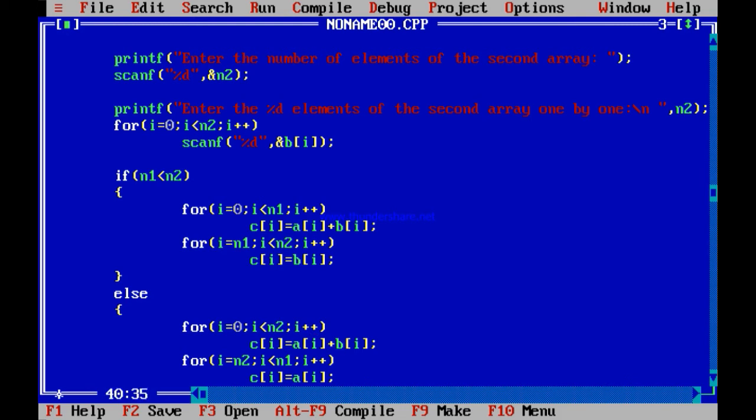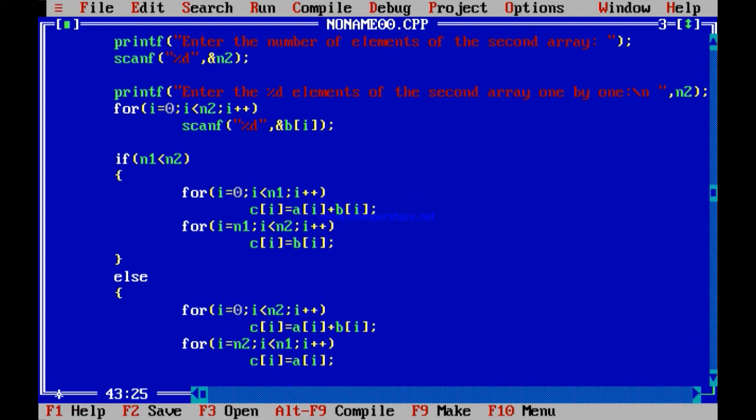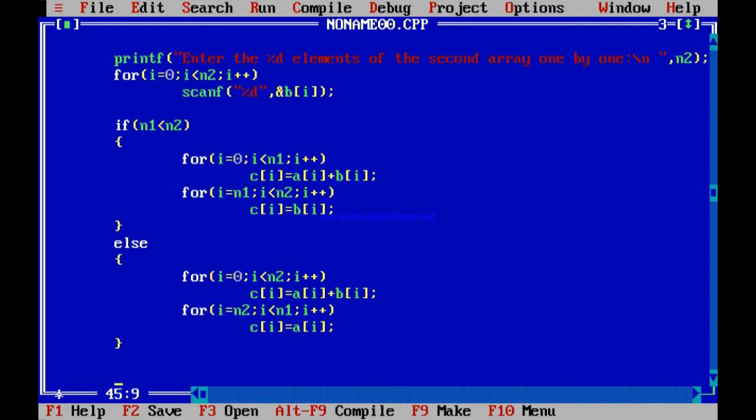So, those many elements of A and B are added, but there are extra elements in A. So from N2 to N1, the rest of the times those extra elements of A are copied to C. So this is how you complete this program. Once this program is done, you can run it now, and you can print.